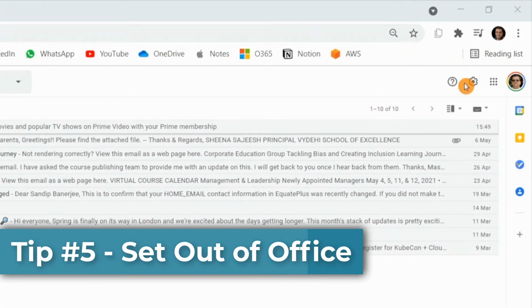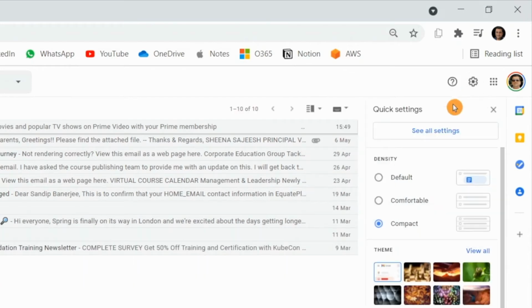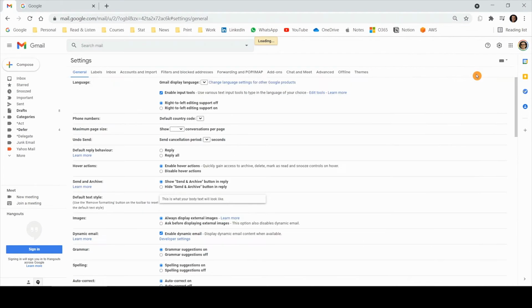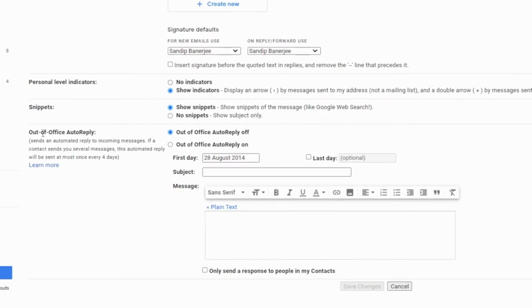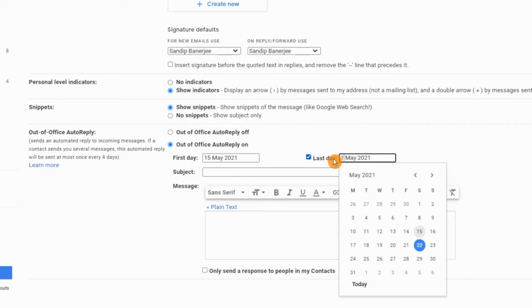If you follow my mouse, if I again go to this settings button and click on see all settings, and if you scroll down and go to the extreme end of this particular page, you will be able to see out of office auto reply. So currently it's off. If I want to turn it on, I just need to click on this particular button. I need to mention a date from when to when I'll be out of office. So if you are not sure when you will be back from your vacation, you can keep this last day option unchecked. But if you want to set it, you can also mention, maybe let me type 16, only one day. Okay, that's enough for now.